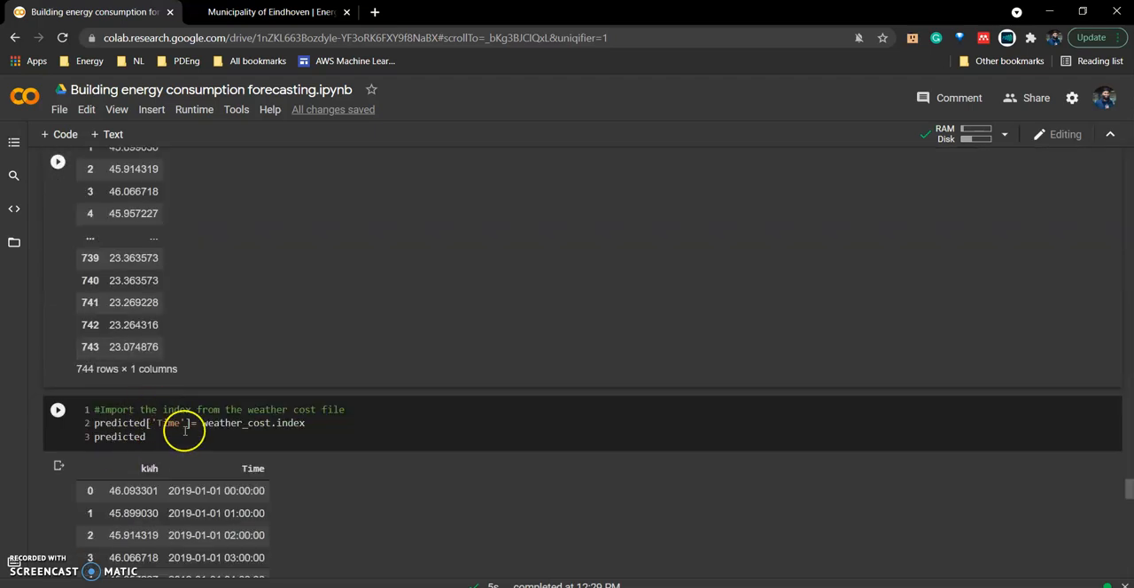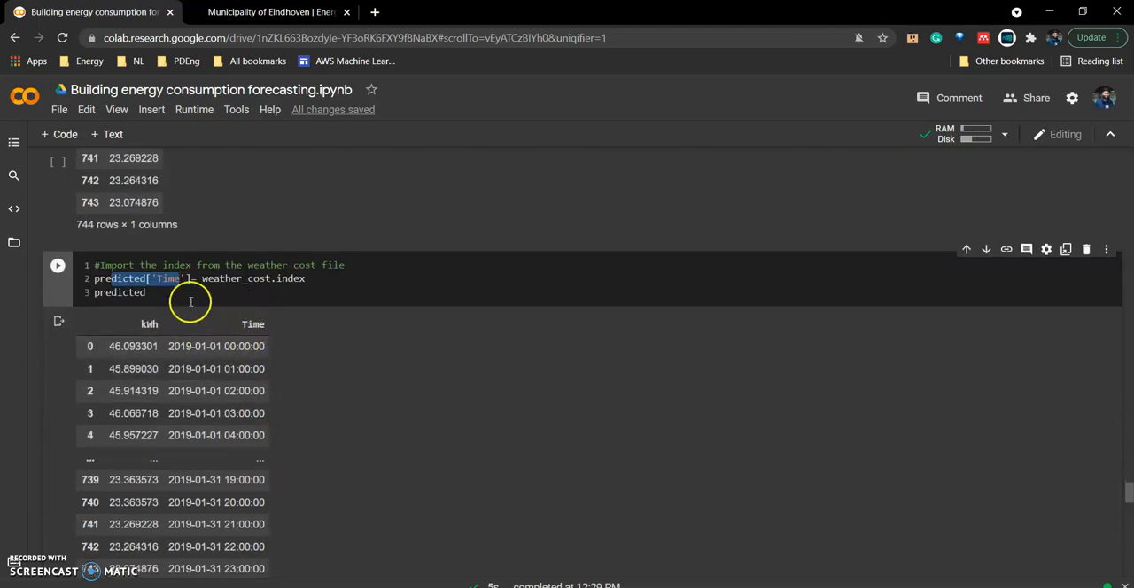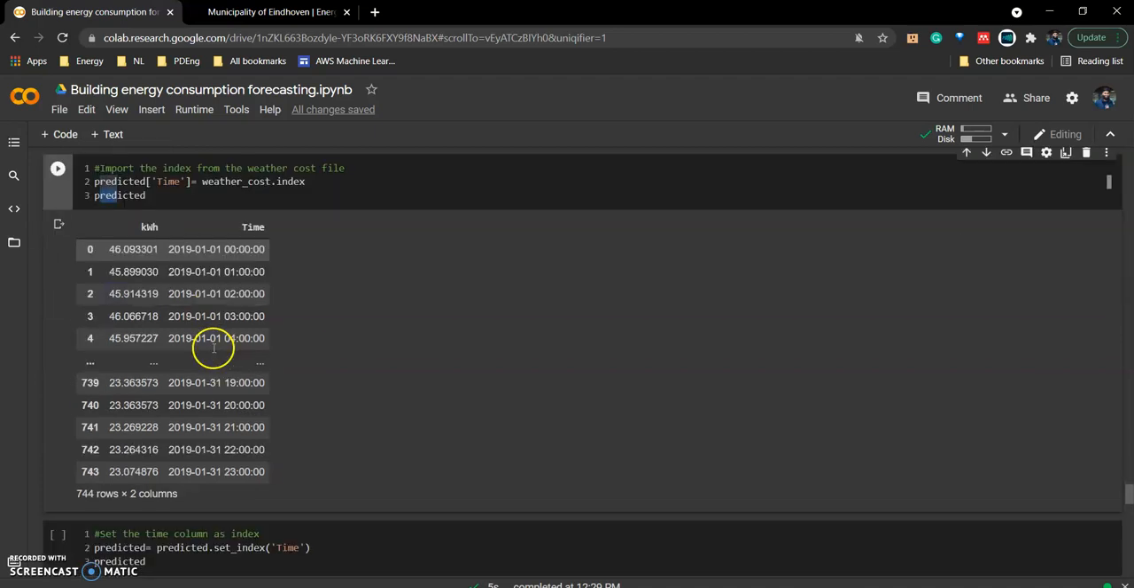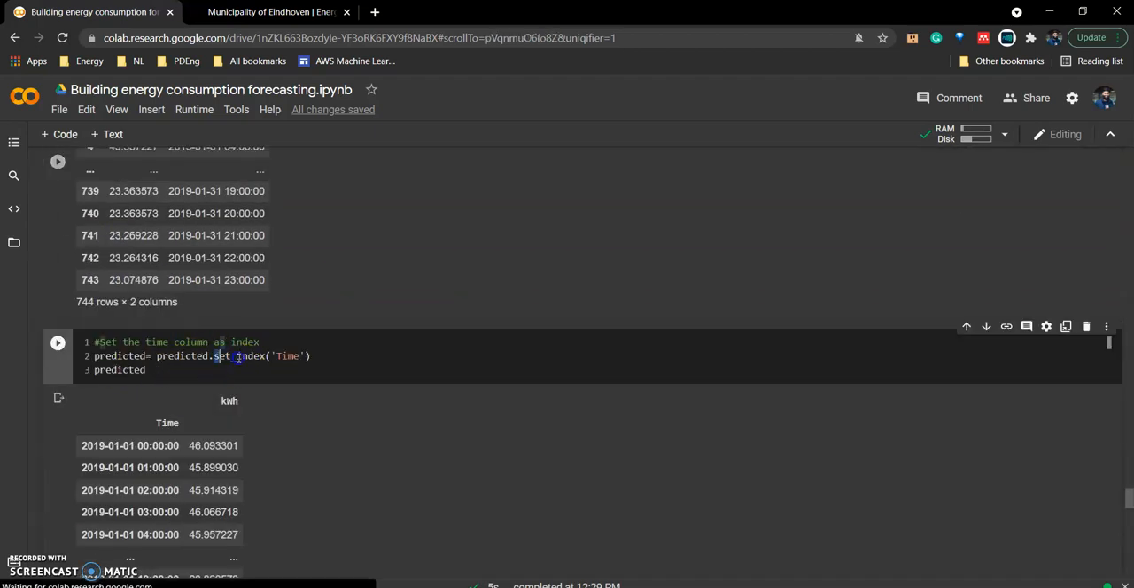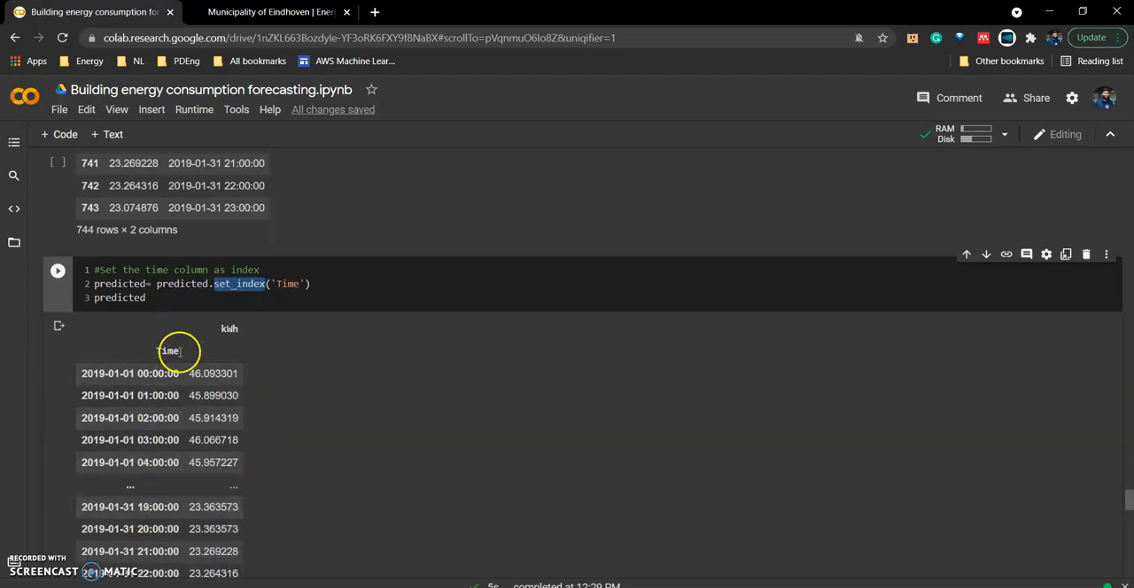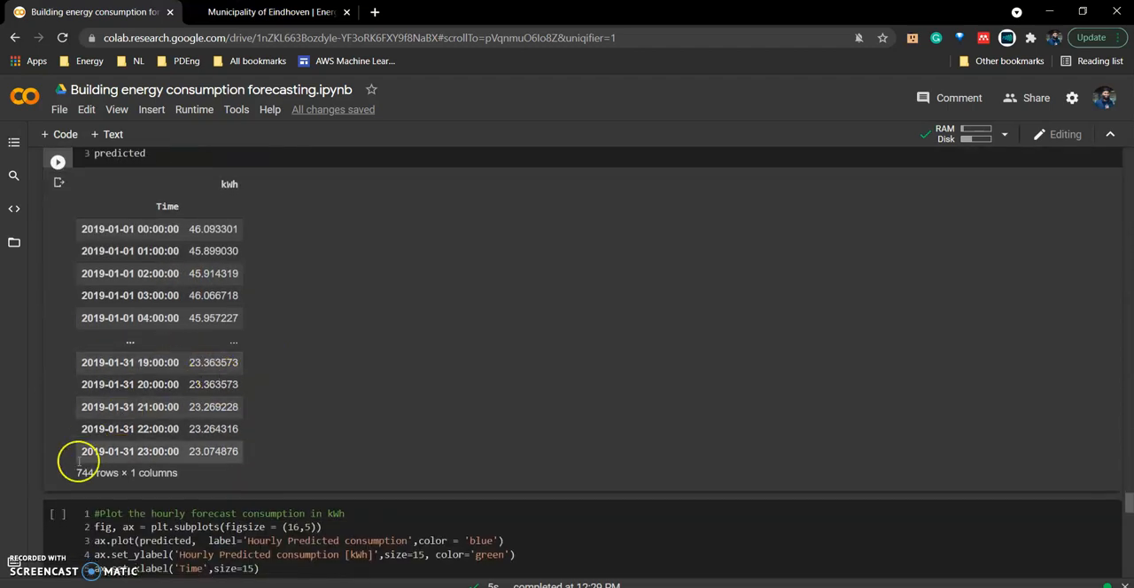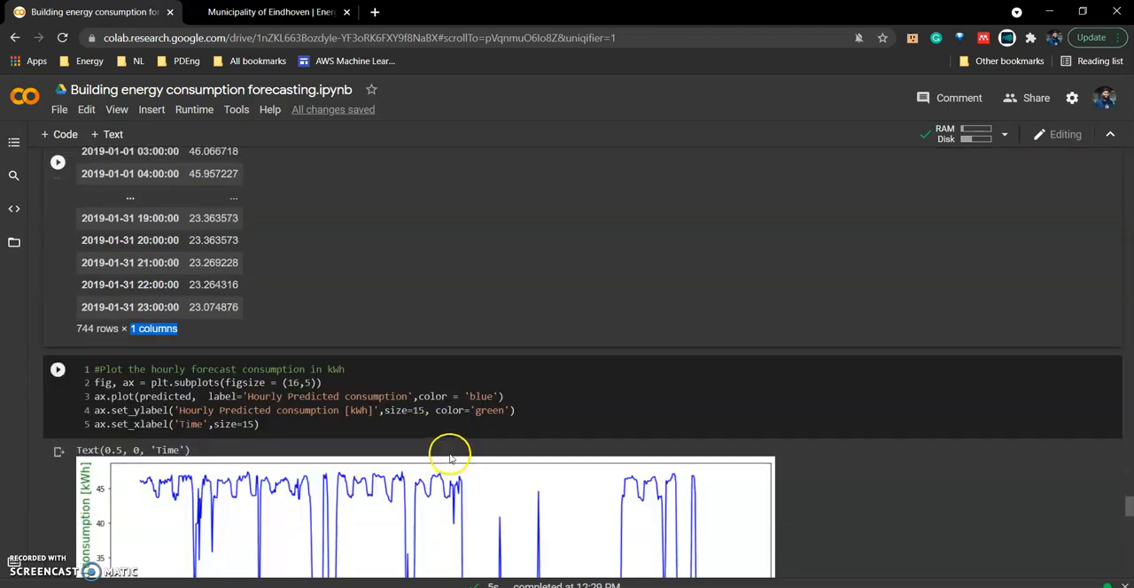So let's bring then the index of the weather file to this predicted data frame. So the index was the time, and we bring it here. So let's make this time column as an index of this predicted data. So for this we use the set index function, and it becomes an index. That means it's now a time series data frame with 744 rows and a single column.